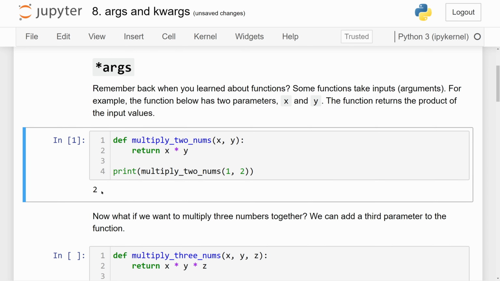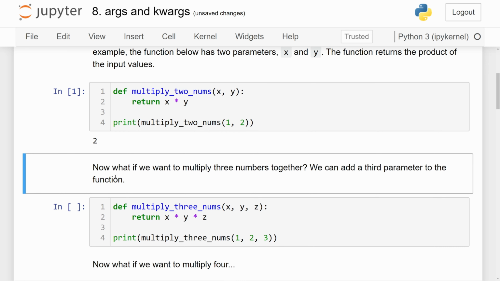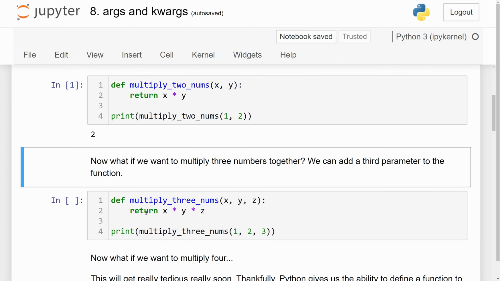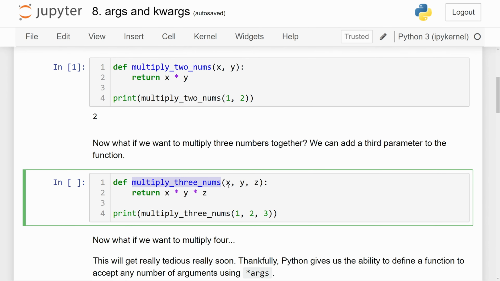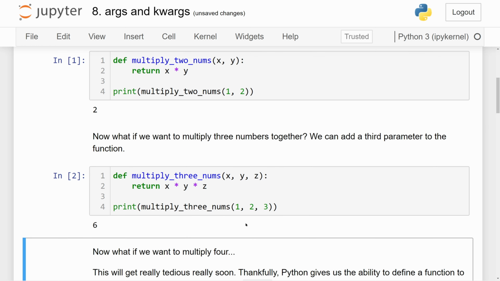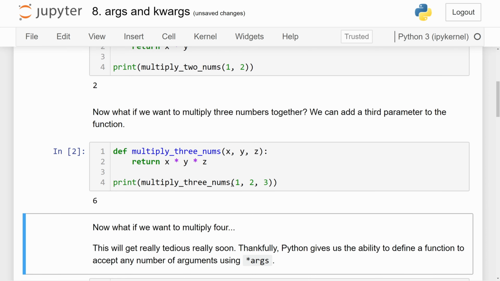Now, what if we want to multiply three numbers together? We can just add a third parameter to the function, right? We have a new function right here called multiply three nums, which takes three arguments and returns the product of these three. So if we call multiply three nums with 1, 2, and 3, we will just get 6 as the answer. Now, what if we want to multiply, let's say, four numbers, or 5, or maybe 6, or maybe 500? Now, this will get really tedious really soon. We can't define a separate function for each number of arguments just to get the multiplicative product of these numbers.